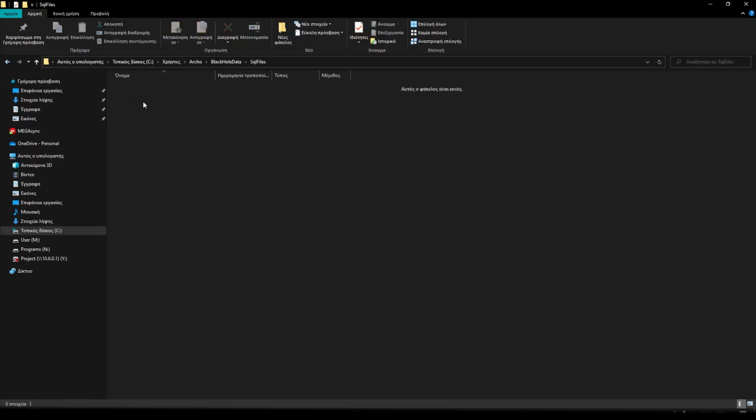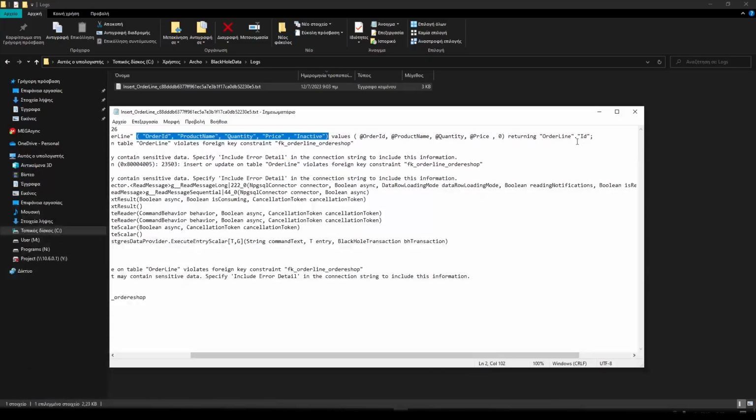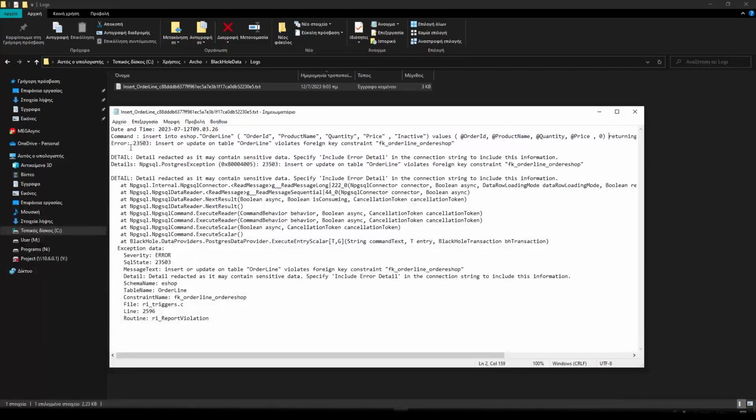This just generates files when you are using the BlackHole CLI. Here is where it stores the SQL files of the commands that create the tables in the database, but we didn't use the CLI yet. And here is the logs folder, which has the error that we just saw. If we open this txt, we can see the date and time, and the command it was trying to execute. The command was insert into isop.orderline with all these columns and values, and it's returning the ID. This command failed, and here we got the error and the details.